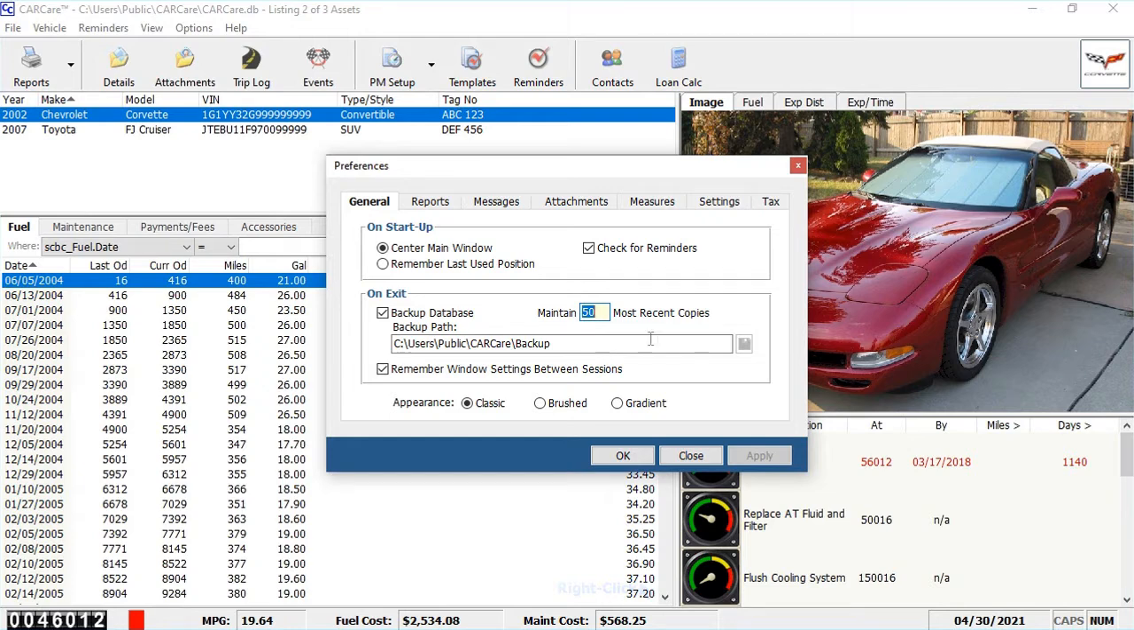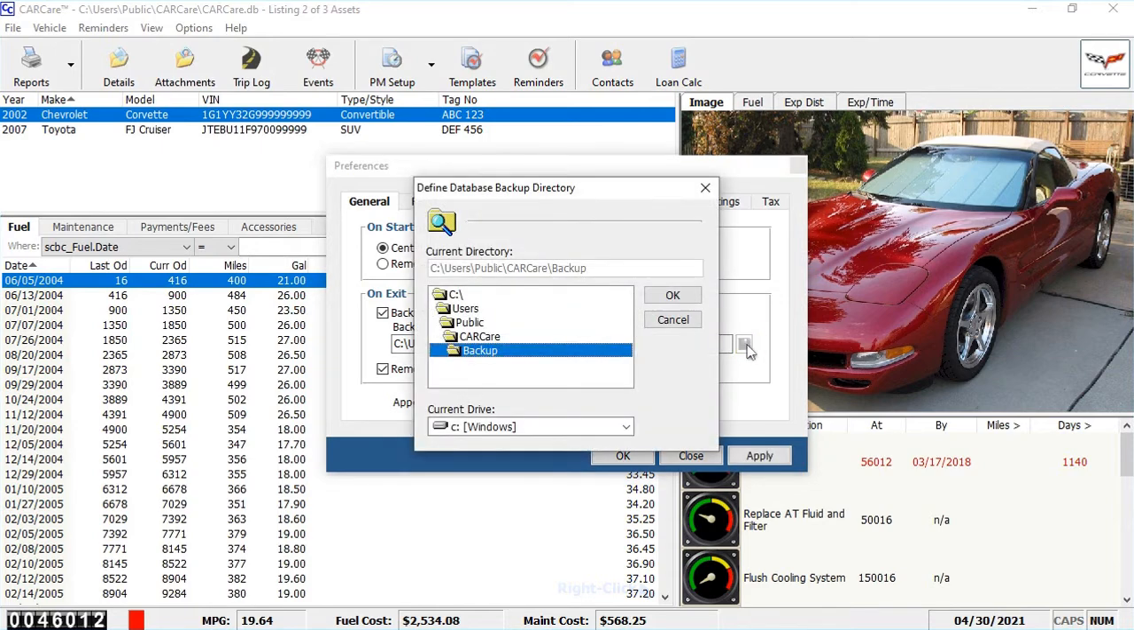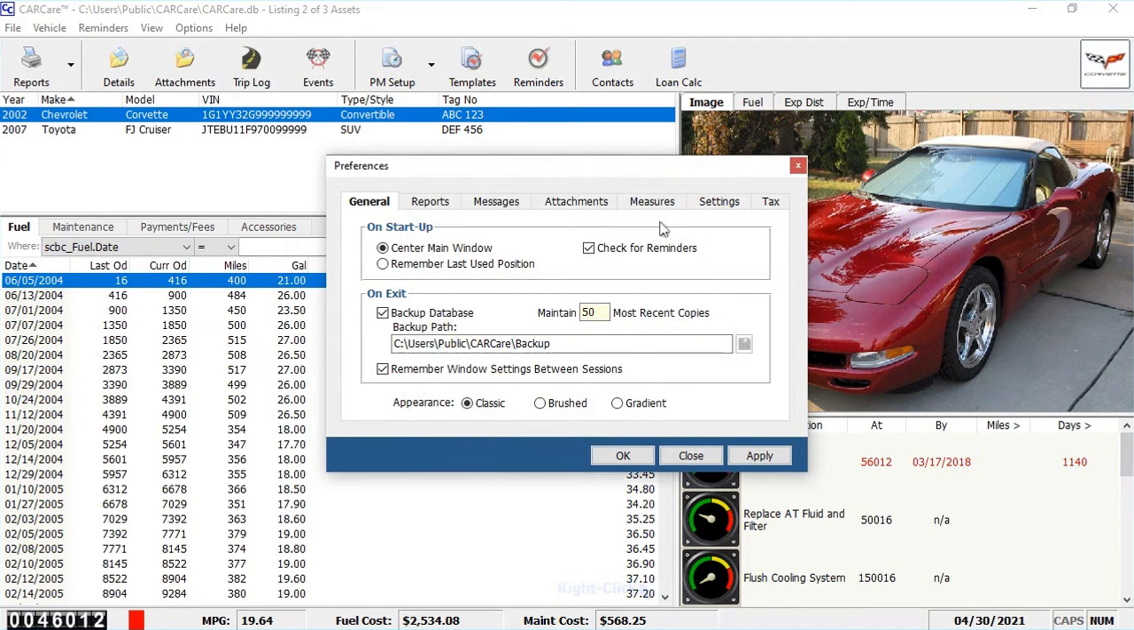What you will want to do is to click the Browse button and redirect those backup copies to an external hard drive or a thumb drive or any other external storage device. This way, if your hard drive fails, you'll have backup copies of your data to rely upon. There's three different options for appearance. We have Classic, we have a brushed effect, and we have Gradient. And you can choose from any of these three options.